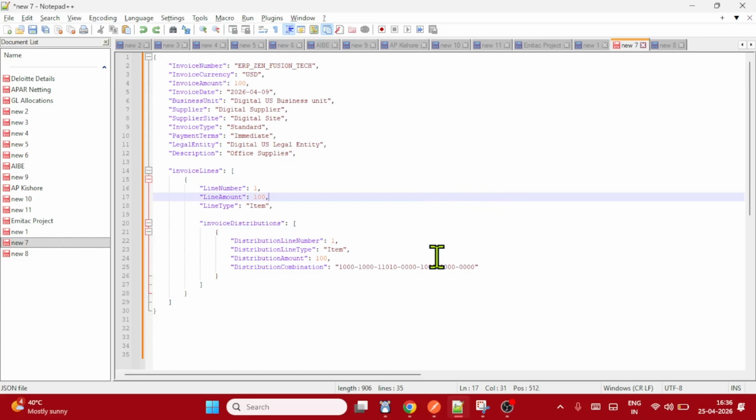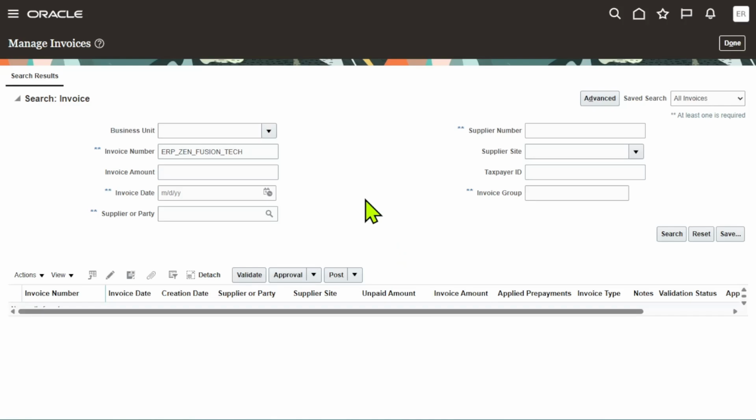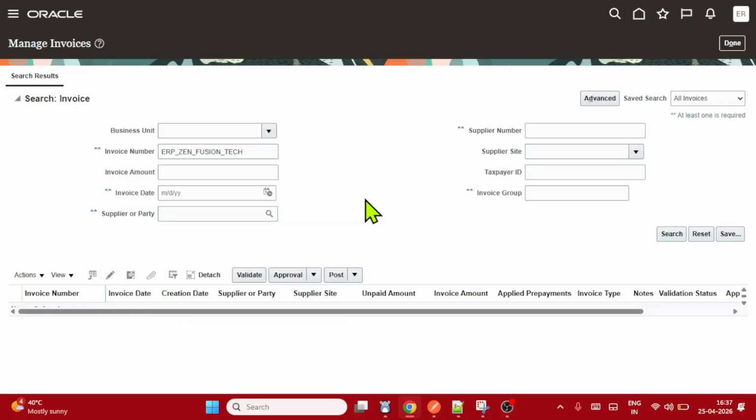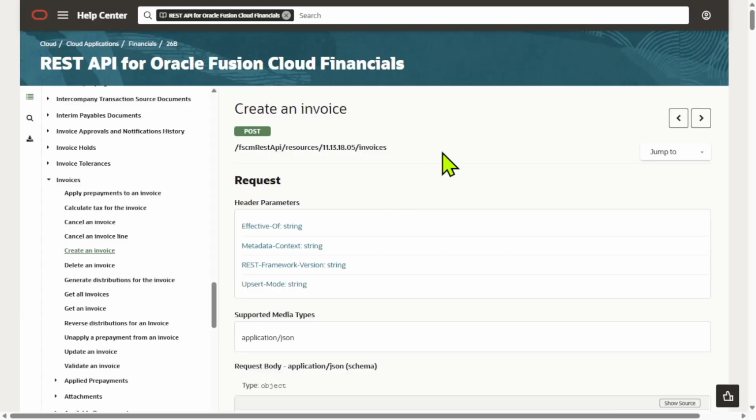So this is a payload, how we will create an invoice. This payload and everything is provided on the Oracle website, this is the one. Here you can see, under invoices, we have a create an invoice section. We have to click on that. Inside this we'll get the REST API. Why are we using the REST API only?